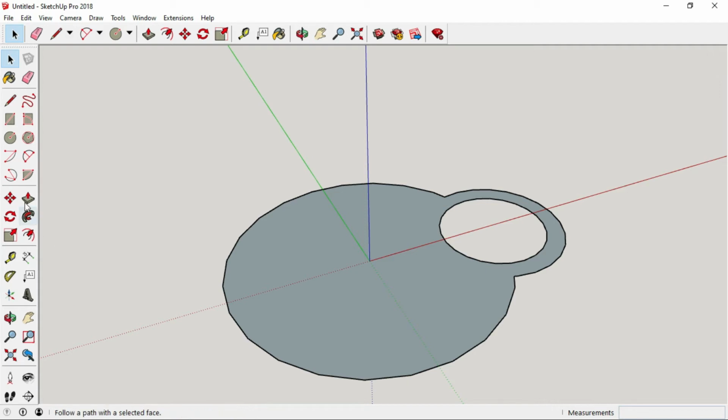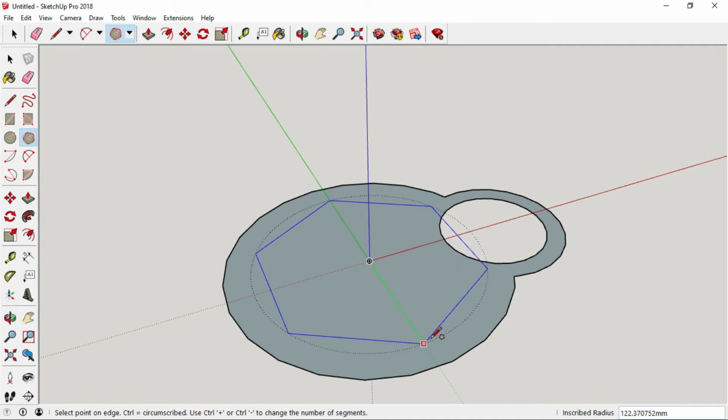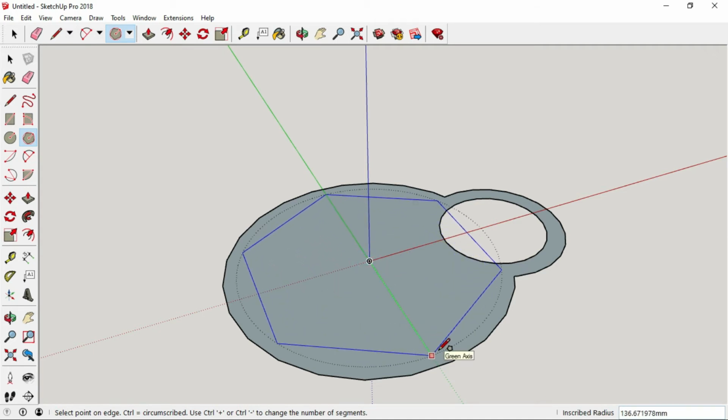Next we are going to use the polygon tool. What you need to do is position it right in the middle of the axis again. Just stretch it up. You don't have to fit it exactly into the circle area. Just something like this will do. Again we are going to delete off this part.